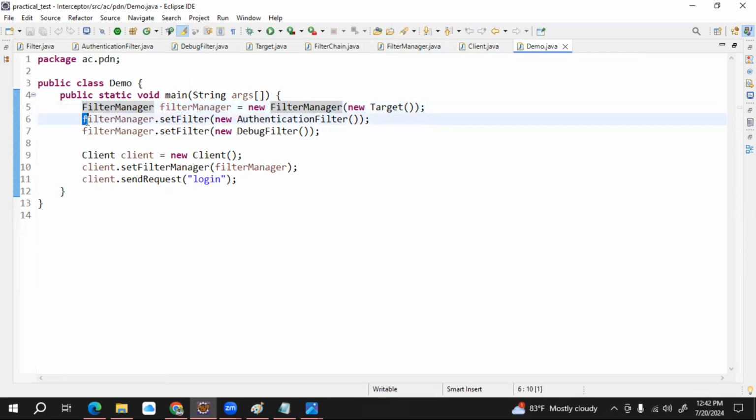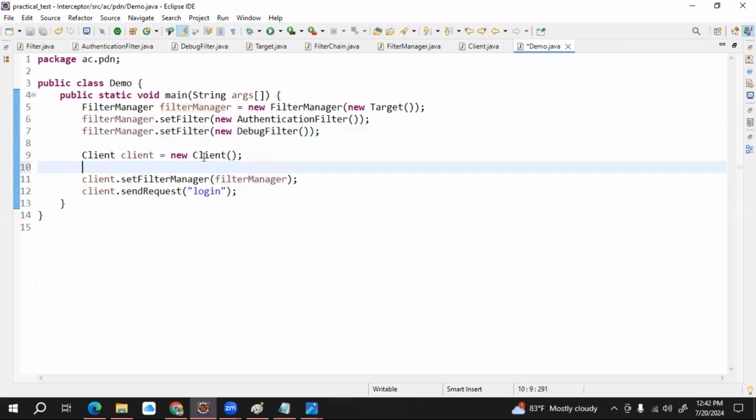Here, using both of these code lines, we are adding filters. The filter manager is available, and then we are adding two filters: an authentication filter and a debugging filter. These objects are created from these two classes. Then we can pass these filters to the filter manager. Then we initialize a client here. It's an object. Then we have to set the filter manager.